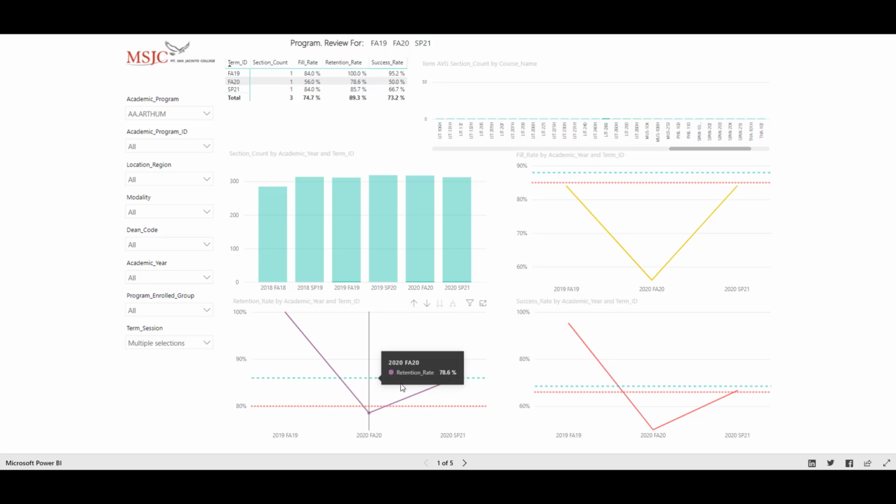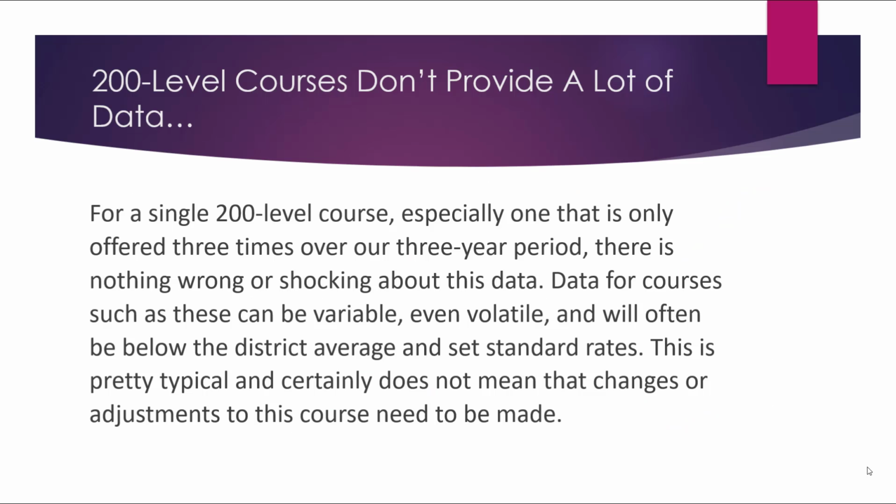The success rate was about 95% in fall 2019, fell below the district average of about 69% and the district set standard of 66% to 50% in fall 2020, but then rose back to 66.7% in spring 2021.